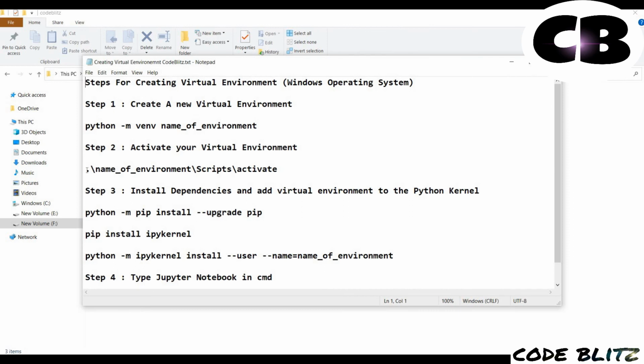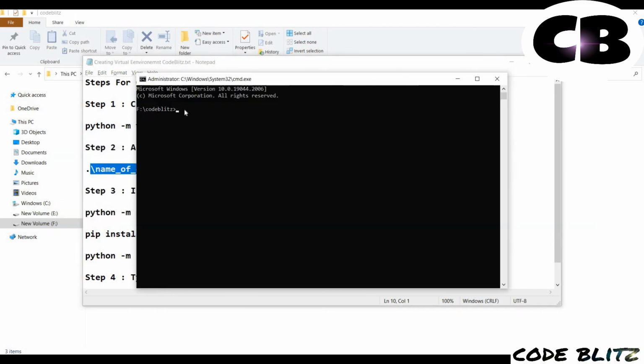See, this is step number 2. This is the same command. You can copy it also. Actually, it is not allowing me. Okay, so dot slash, the name of our virtual environment, that is trials, and then slash Scripts, and slash activate. After pressing enter, our virtual environment is now activated.